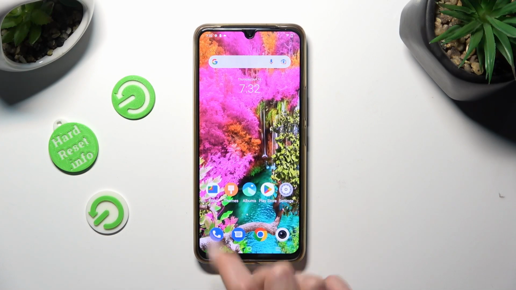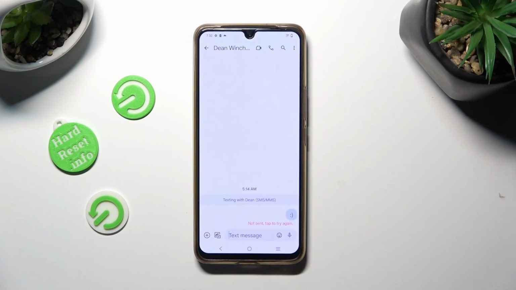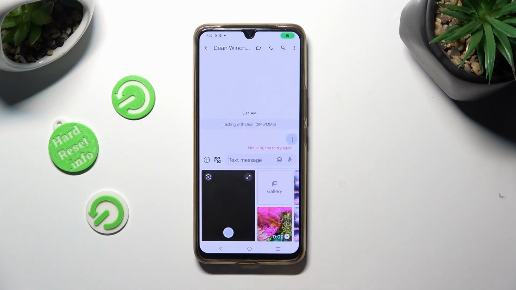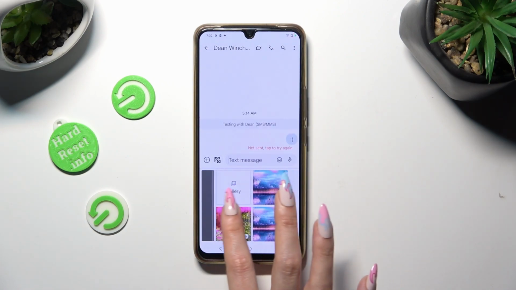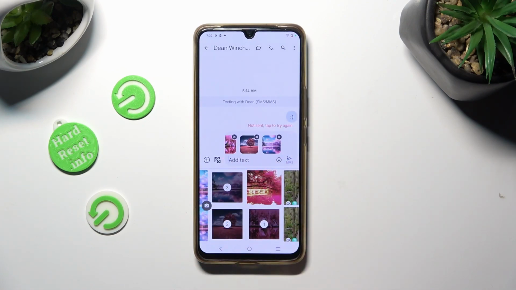First of all, go into the Messages app and select one of your chats. When you are finished, tap on this icon with a camera and the photo at the bottom left corner. Now you can click on your photos right away in order to add them.